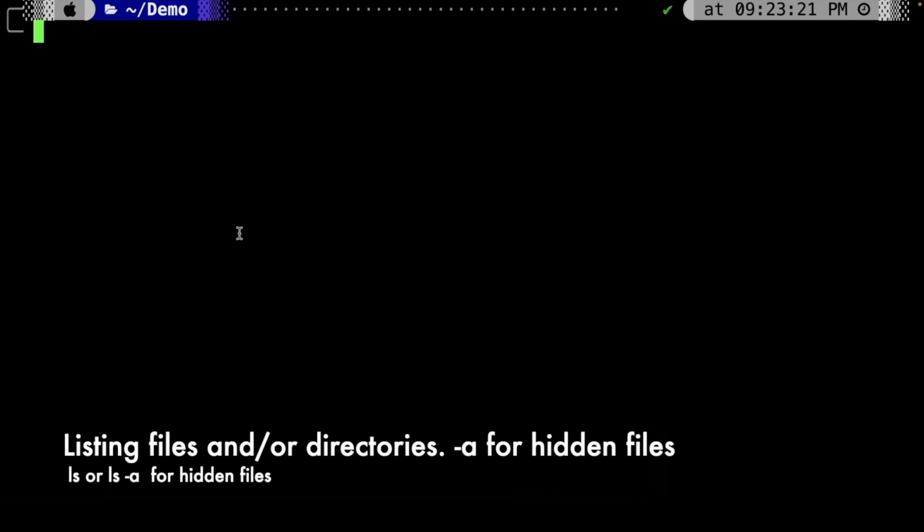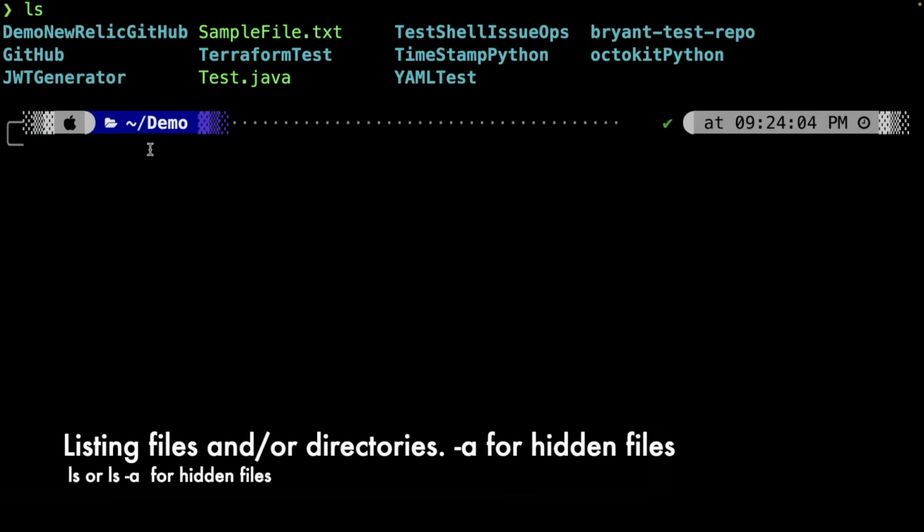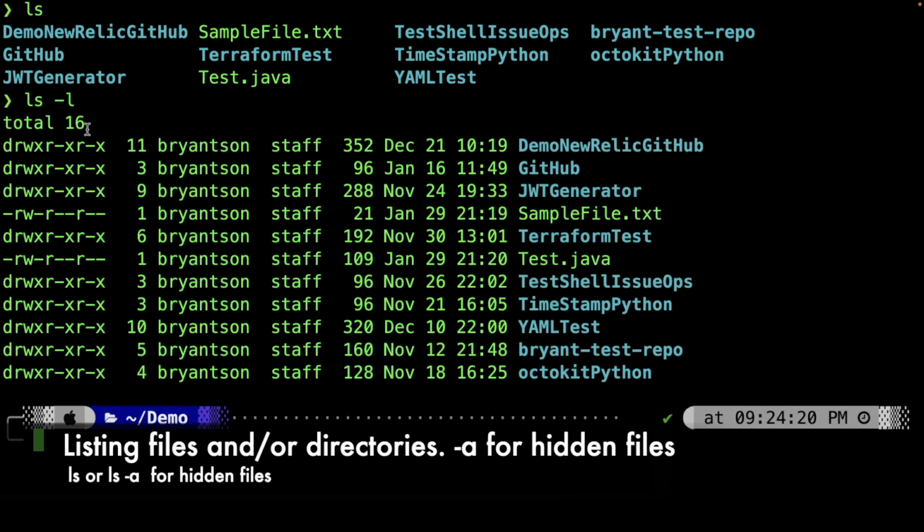The very first command we're going to see is the ls command. That's for listing files or directories. In this directory, you can see different directories and some files. You can pass arguments just like with any other Unix command. I'm going to pass ls -l. It will give more information about the files.